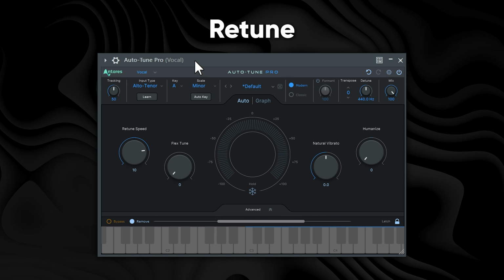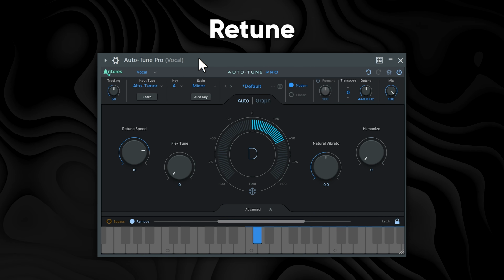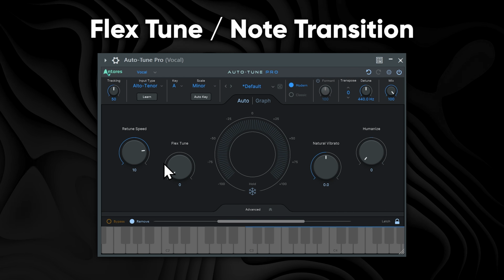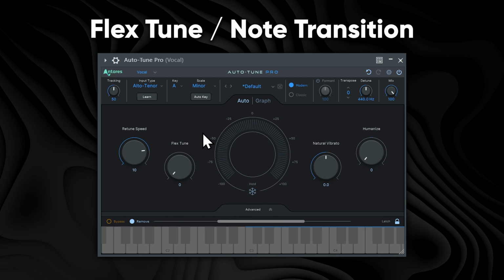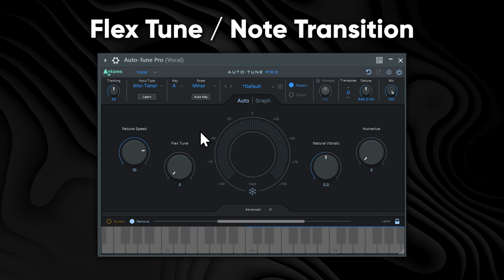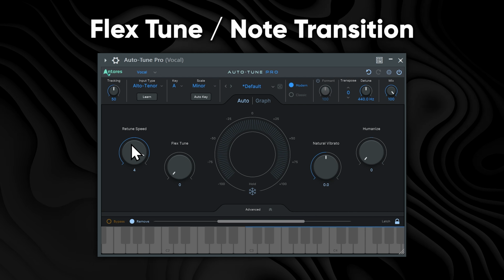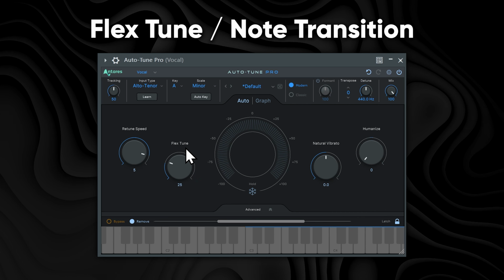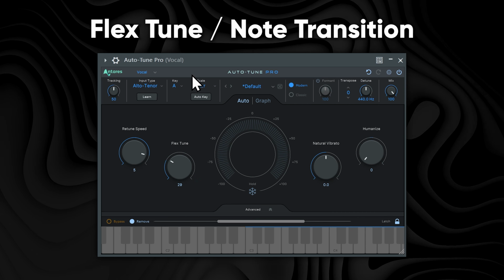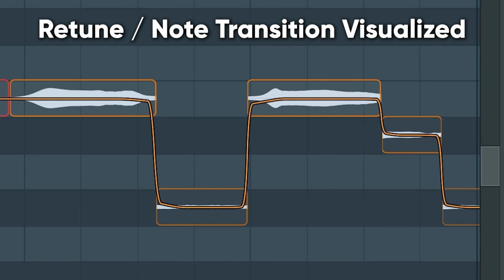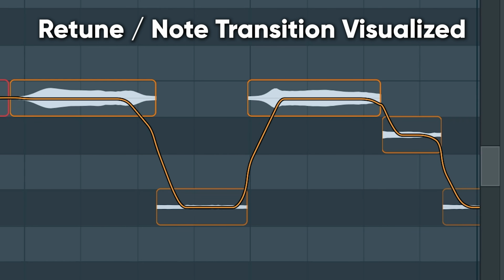Let's put it at 10, so we have this cool creative effect. Flex tune kind of works like retune speed, but it's more like allowing through really quick changes in pitch. You can easily hear that if I increase the retune speed. And if I increase this to, let's say, 30 milliseconds, think about it like smoothing out the transitions between those very quick changes.